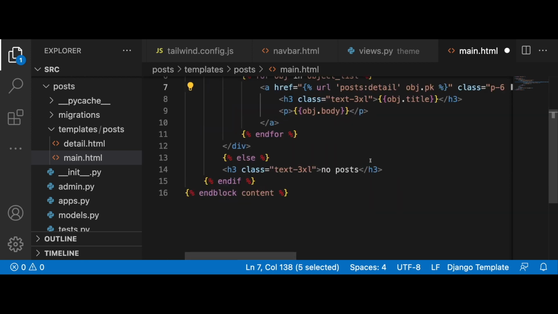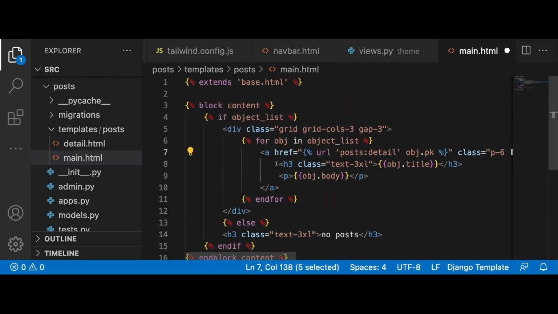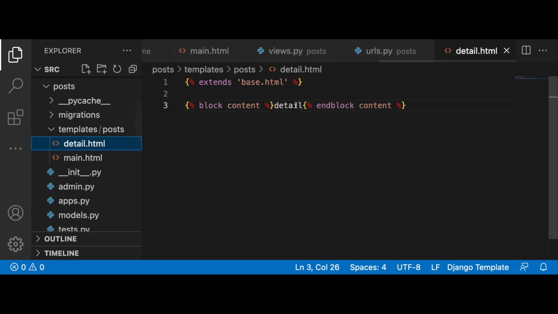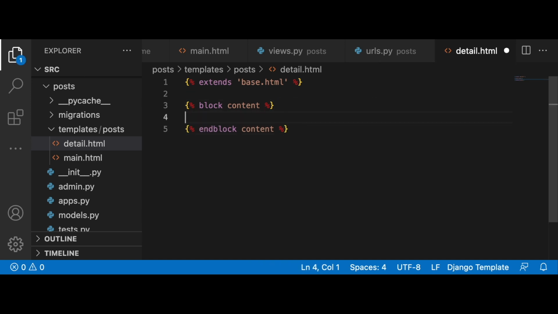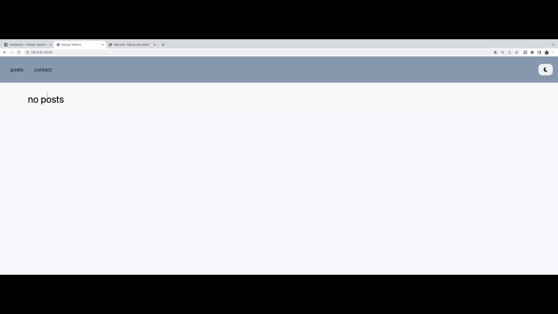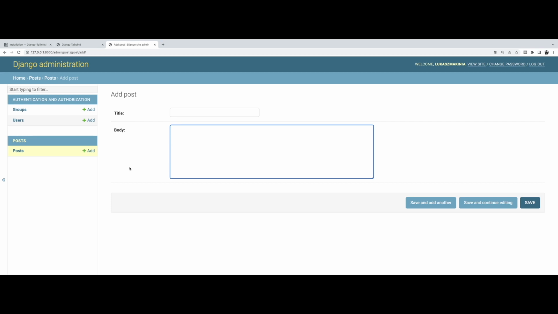Okay, so this is for the main HTML. The detail HTML will be much more simple. So basically it won't contain any Tailwind CSS. This is just an introduction video, so we will paste some paragraphs inside of a div. Okay, so let's save this, and now we see that there aren't any posts. So let's go to the Django administration. I'm going to pause this video and I'm going to add 6 posts, and if you are watching, please do the same thing.